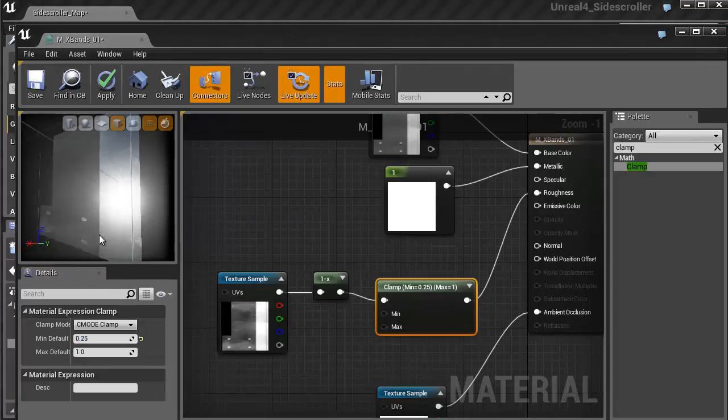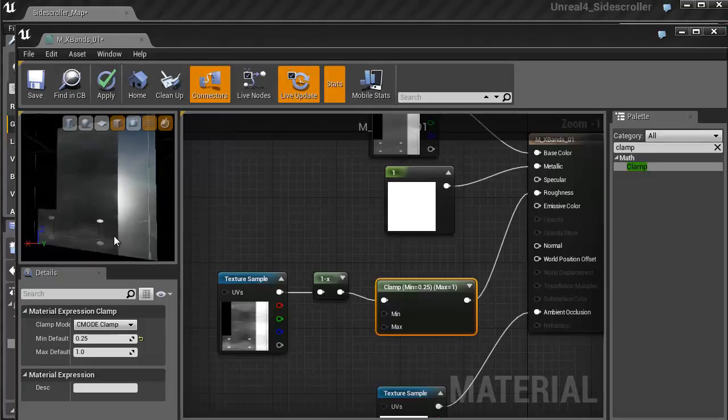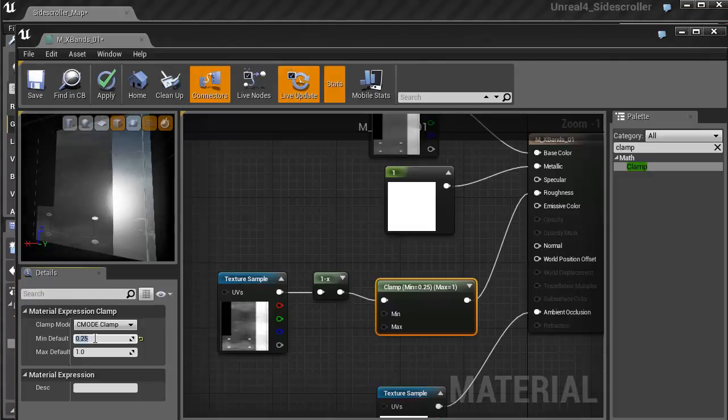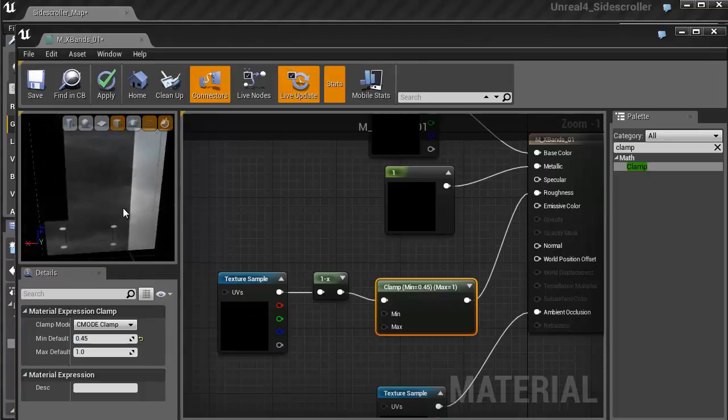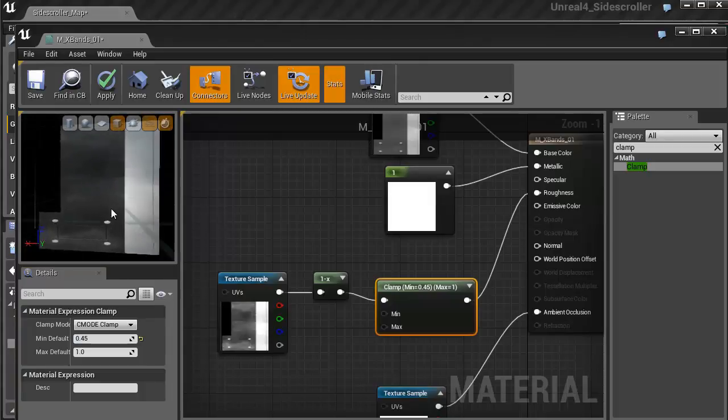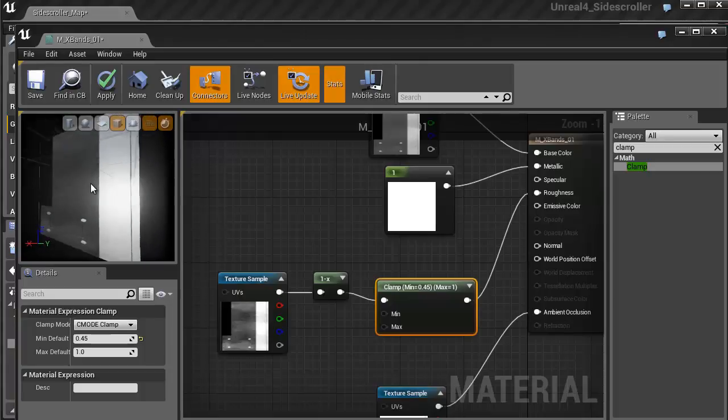And while that's starting to look good, it's still a little too bright for my taste. It looks kind of like a mirror, a little bit like chrome, and we want this to be a little bit more grunged up. So let's say 0.45. Yeah, it's looking pretty good. It looks kind of like brushed steel. And when light hits it, it's shining, and that's what we want.